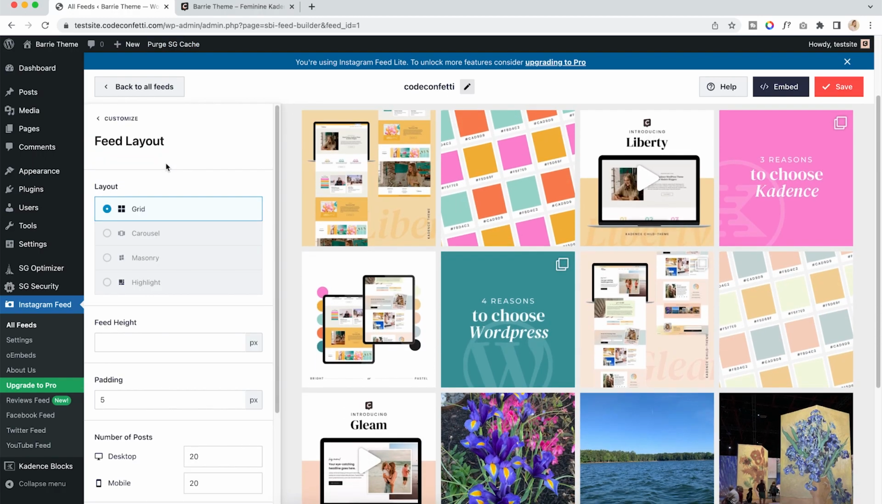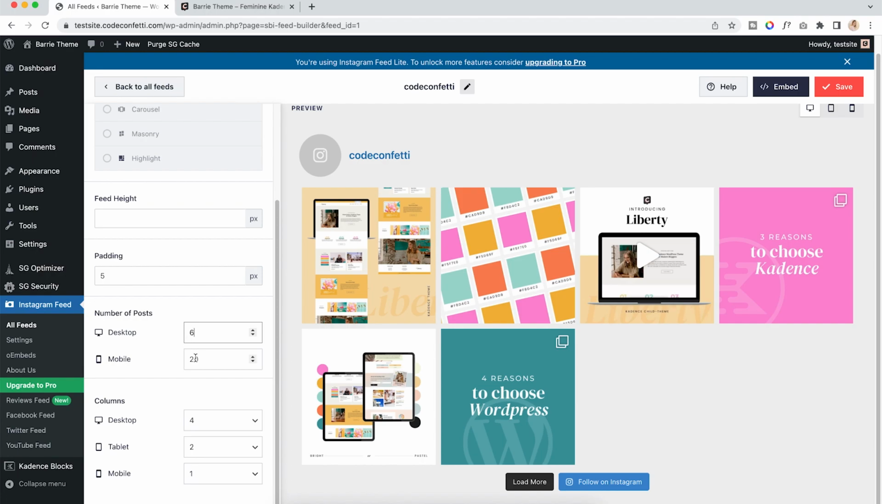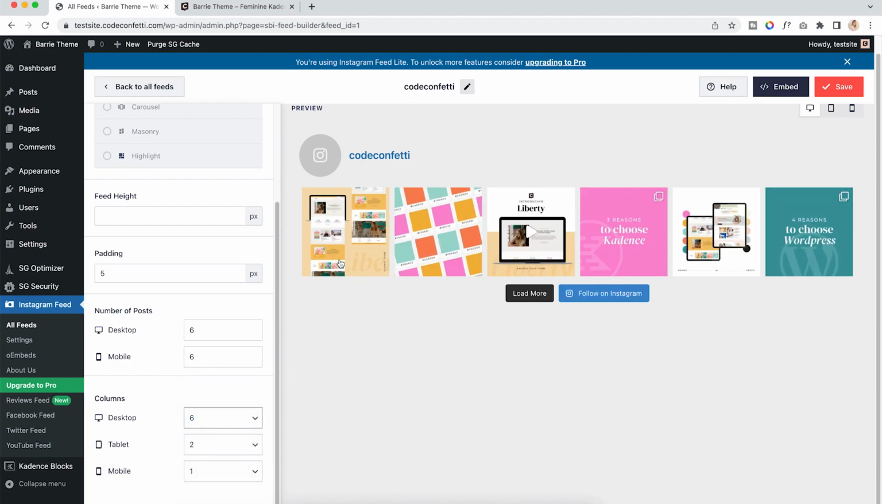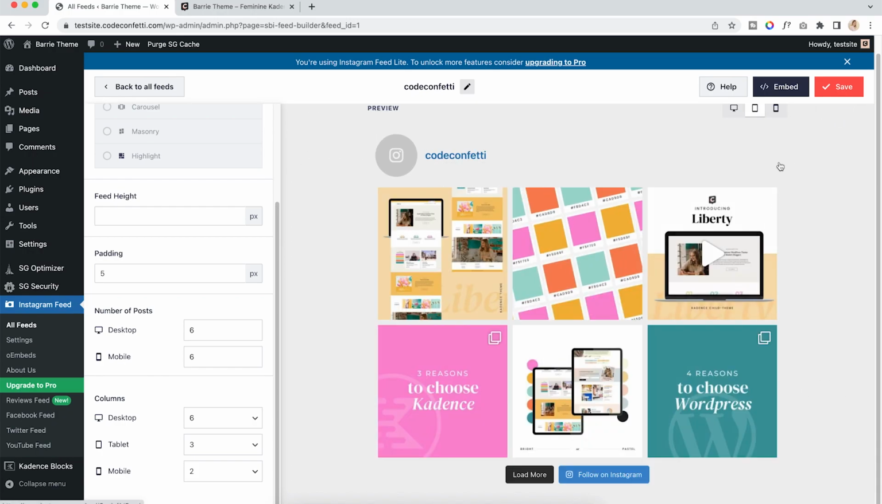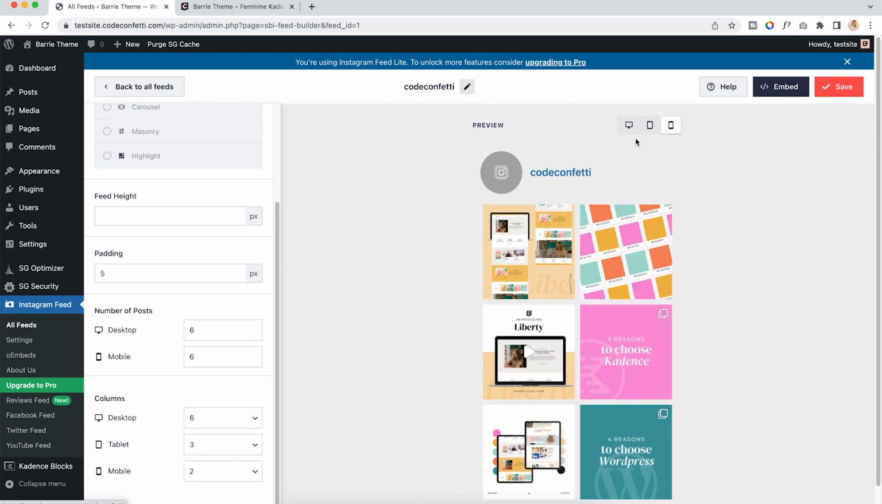So in feed layout, I'm going to choose my number of posts, and it's going to be 6. And on mobile, we'll do the same, 6 posts. And for columns on desktop, I want to have 6 columns, so it just stretches all the way across. On tablet, we're going to set it to 3, and on mobile, I'm going to set it to 2. And we can just click on these little responsive icons here so we can see what it's going to look like on a tablet and then on a mobile device.